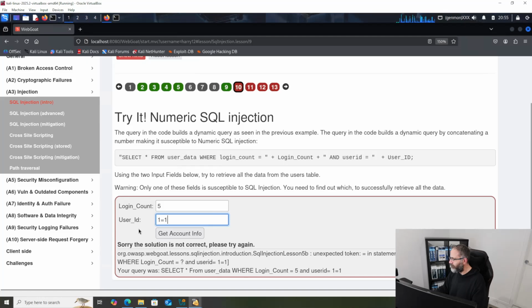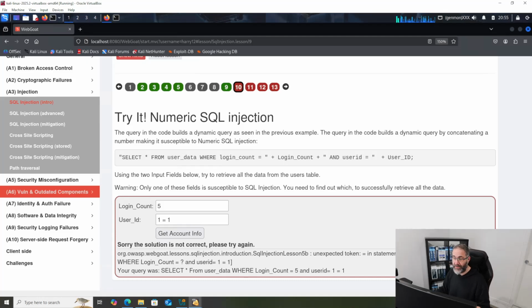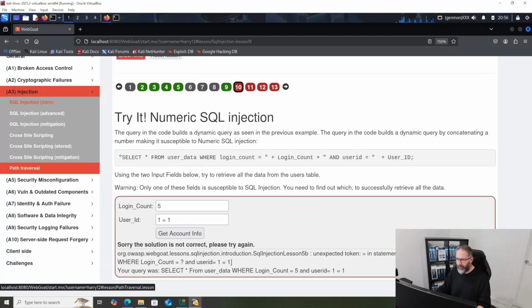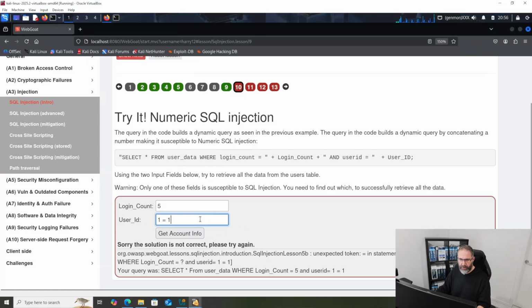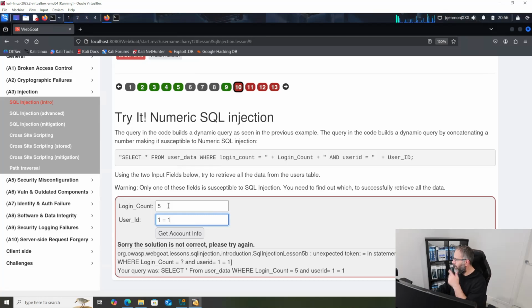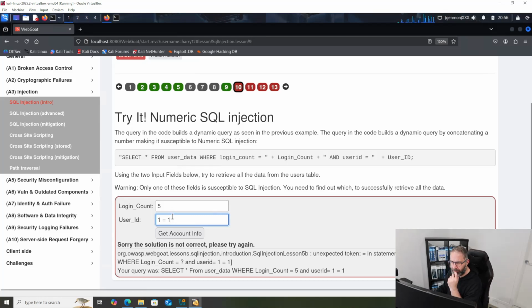All right, another go at this. Maybe there's some spaces in there. Okay, more investigation. It should definitely be that one. It should be that. Where login ID is, so count is 5, and user ID, that should be it. Unless there's a space there. That should work.